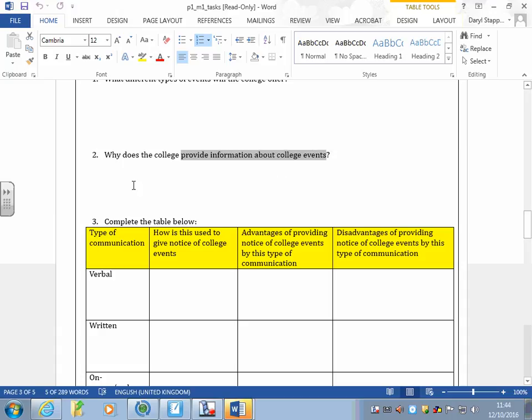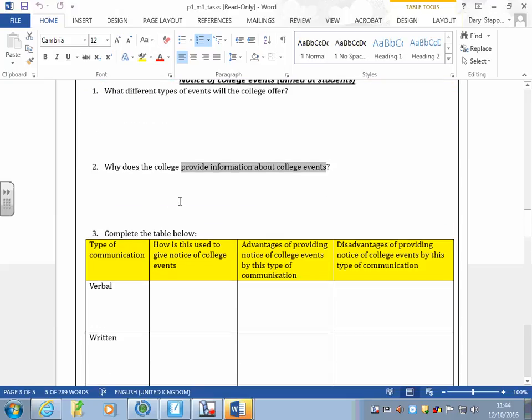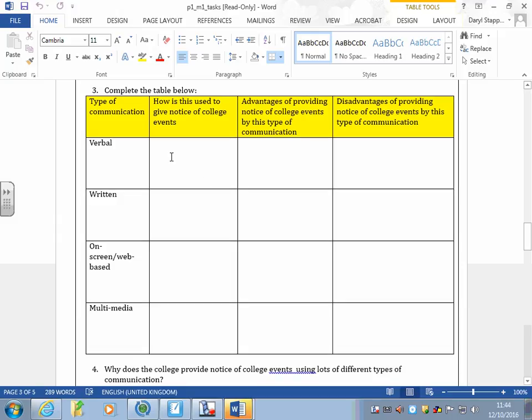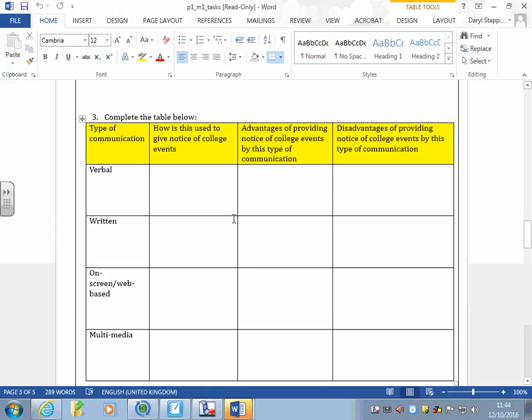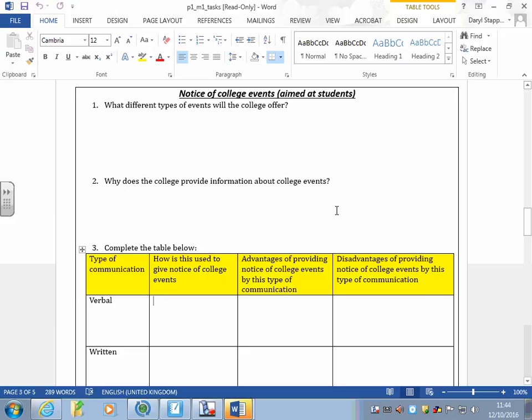Then what you've got to do is to explain to me how we communicate events in these different ways. Okay, so if I was looking at verbal, when we offer college events, it could be done verbally through teachers telling students about them, for example. It could be in presentations where the principal or senior management tell people what events are coming up across college.